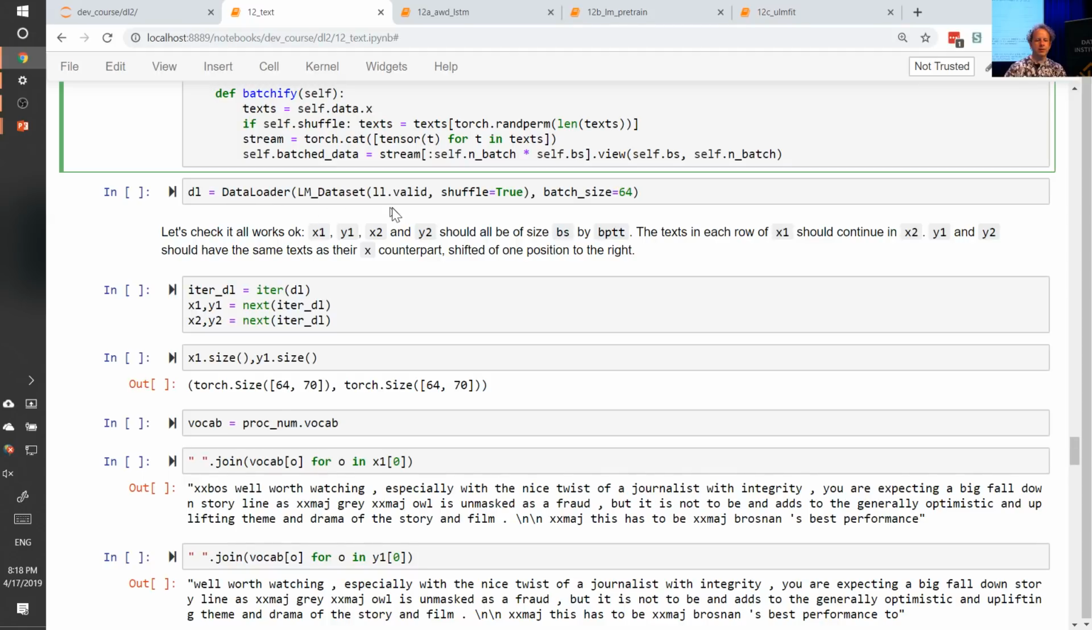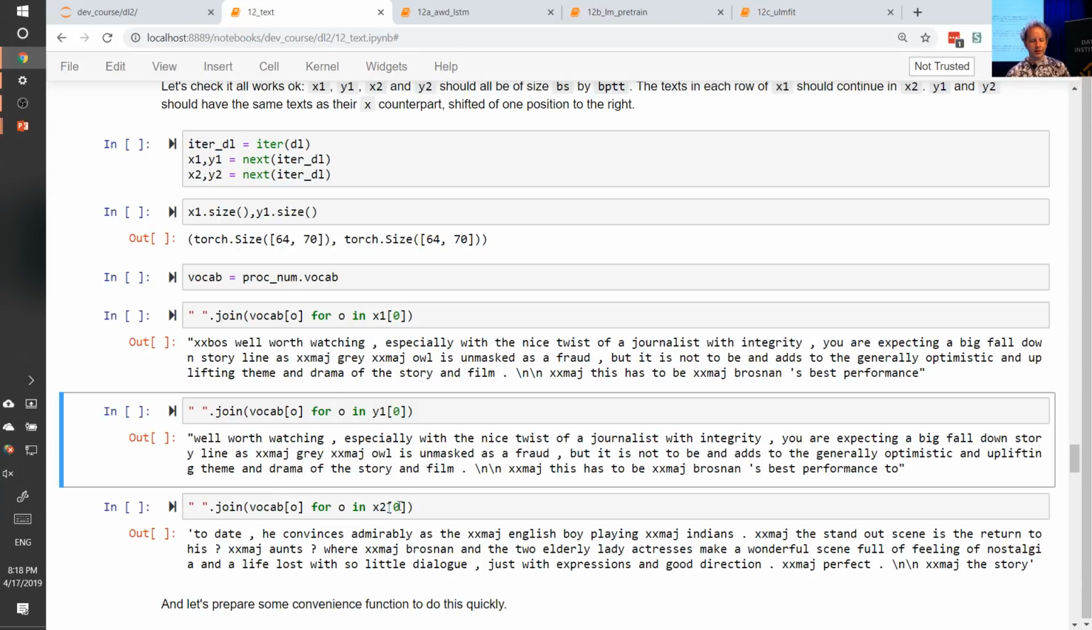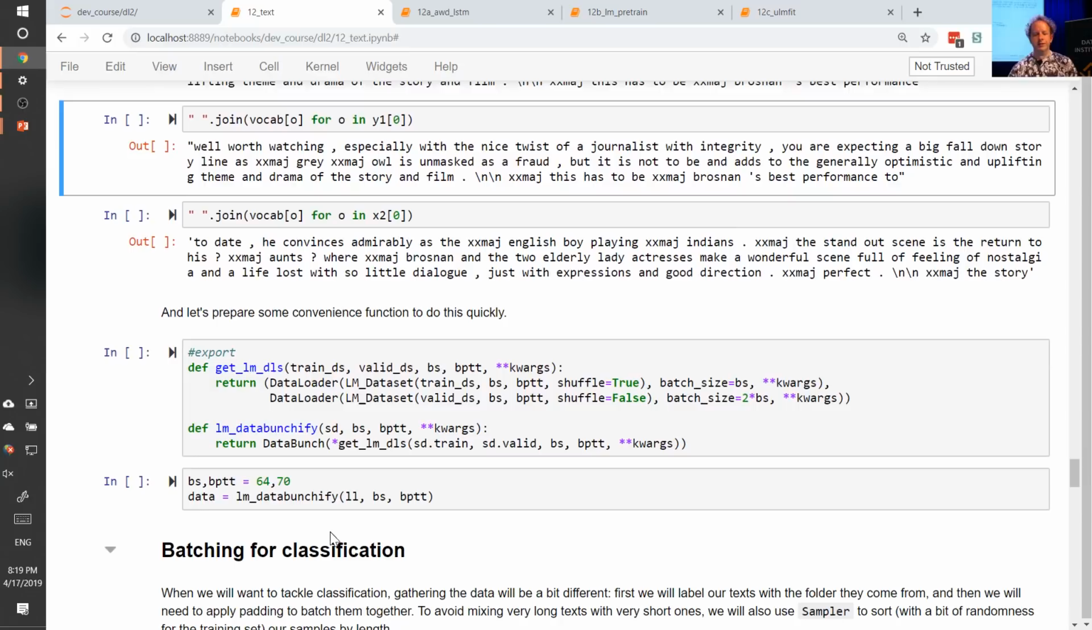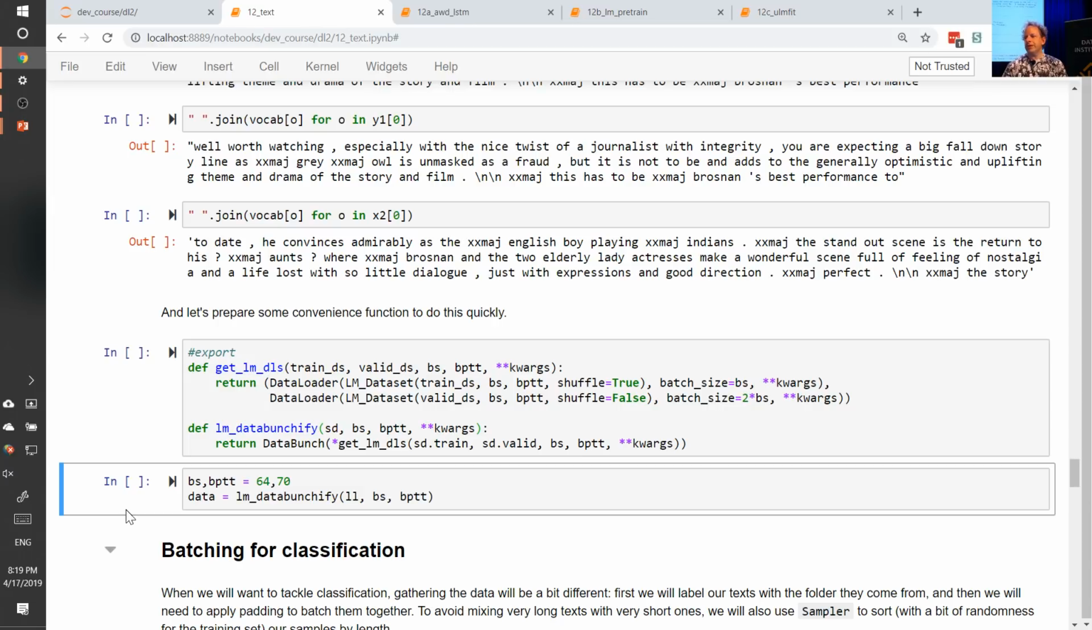We can create a data loader using that dataset. Remember, that's how data loaders work. You pass them a dataset. And now we have something that we can iterate through, grabbing a mini batch at a time. And you can see here, X is XXBOS, well worth watching. And Y is just well worth watching. Okay? And then you can see the second batch, best performance to date. So make sure you print out things so that it all makes sense. So that's stuff that we can all dump into a single function and use again later and chuck into a data bunch. So that's all we need for a data bunch for language models.